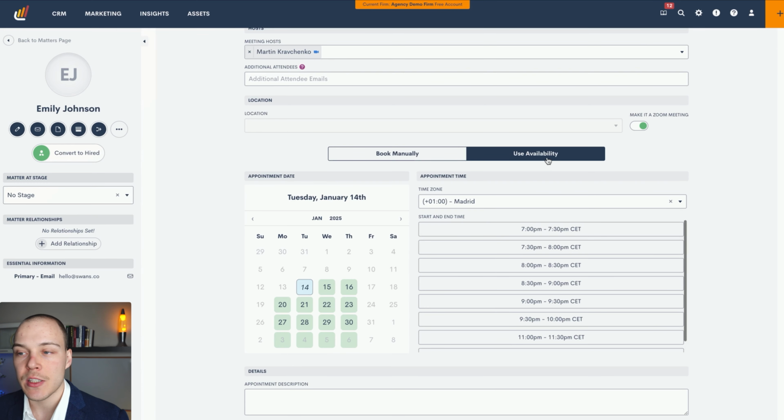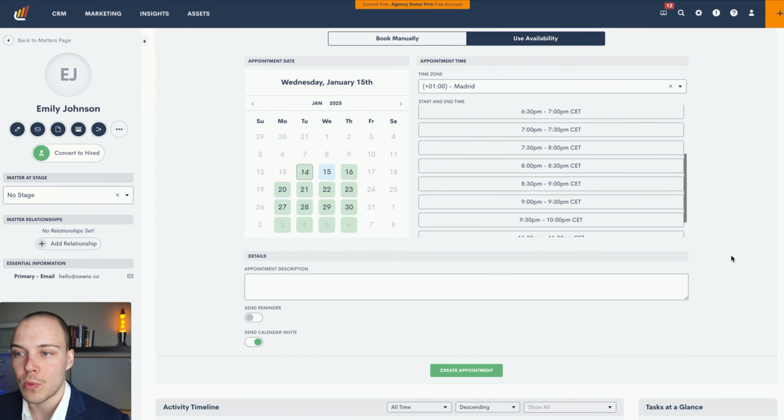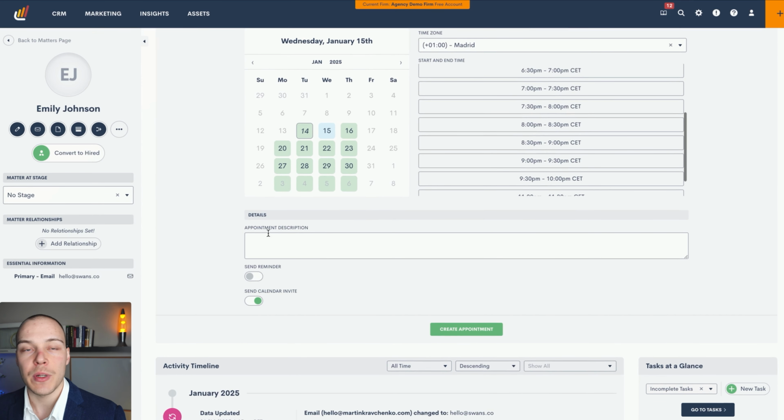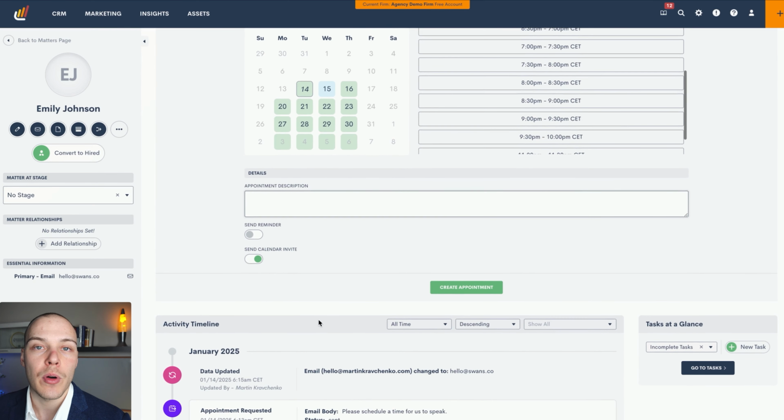through the calendar connection that they have set up, and then choose the time that you would want over here. You can then also add an appointment description, which the person will see on their calendar invite and email, if you want to send reminders, and if you also want to send them the calendar invite. Once you click create appointment, it will create that appointment and add it to the matter.